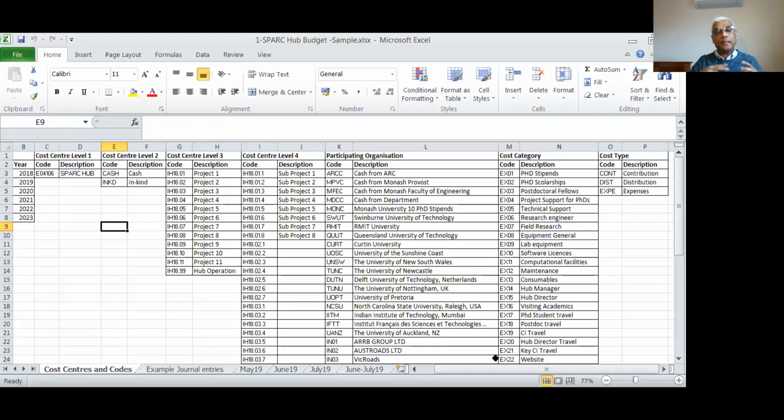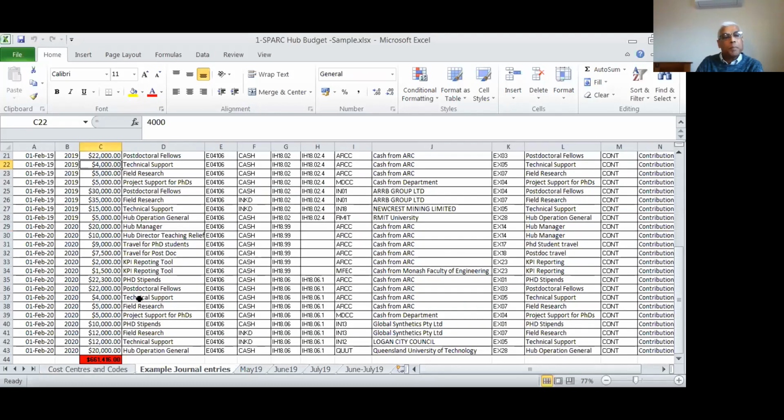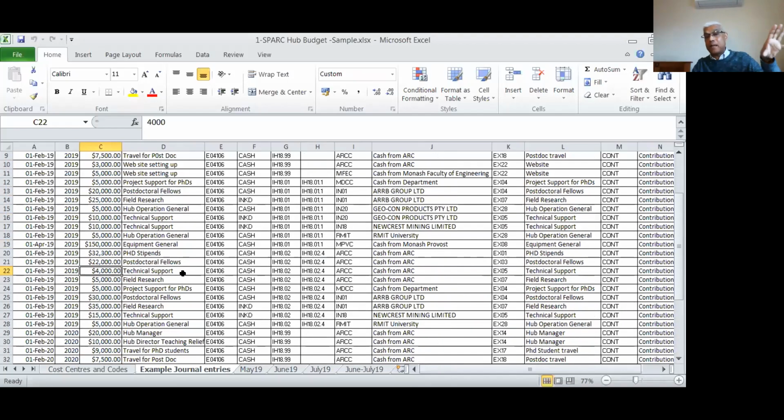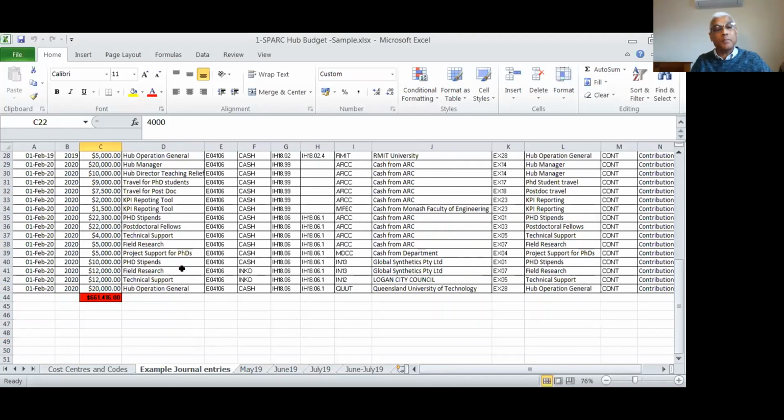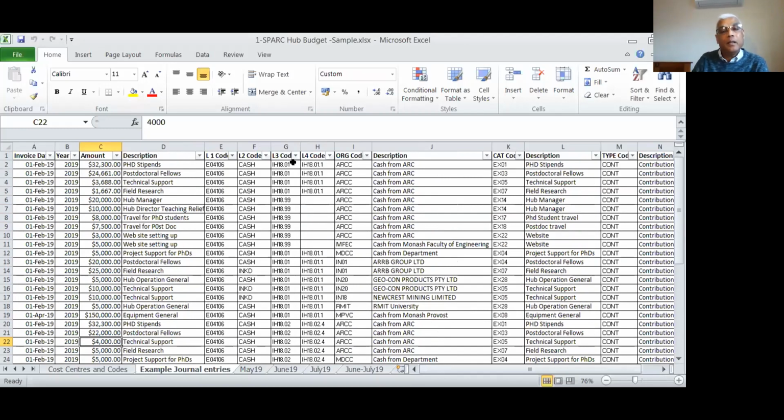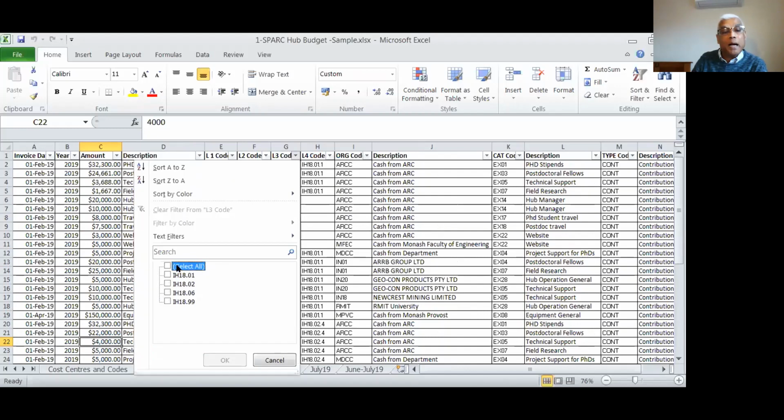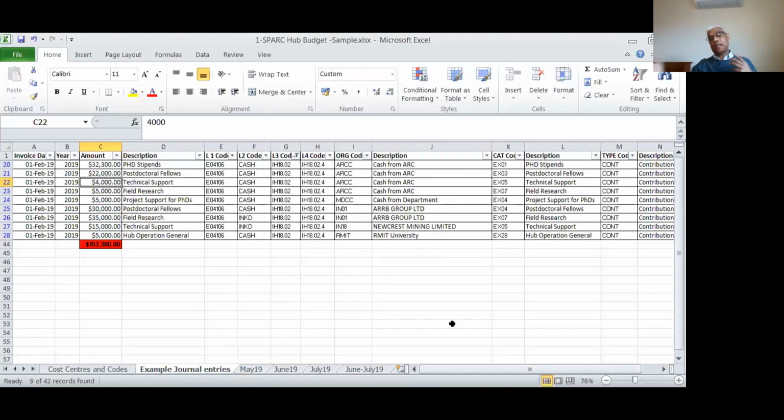So this is the work breakdown structure and the cost codes we attempted to introduce at the Spark Hub, using the year and then the project and then the sub-projects. And if you look at the example journal entries, these are example numbers only, not the actual numbers. So you can see that if you do proper cost coding, you can go back and look at, say, project 18.2. So like that, you can compare and construct.